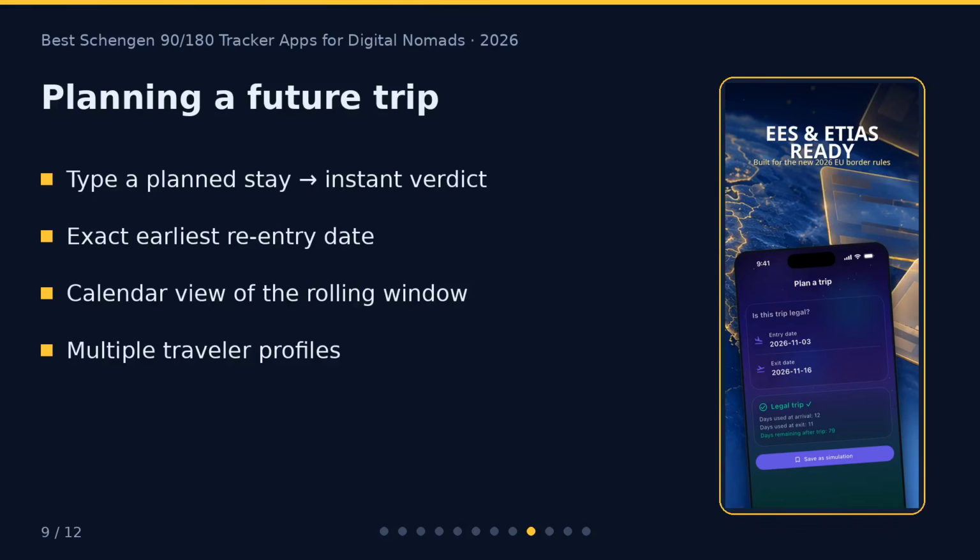Here is the planning workflow in Schengen 9180 Counter. You enter a planned trip, say March 10th to April 5th, and the app instantly tells you whether all 27 days fit inside your rolling allowance, and if not, the earliest date you can enter. The calendar view paints the 180-day window, so you literally see old days expiring and new allowance opening up. You can keep separate profiles, useful for couples where each passport has its own count. For a digital nomad juggling Lisbon, Berlin, and Tbilisi legs, this planner answers the real question: when can I come back?